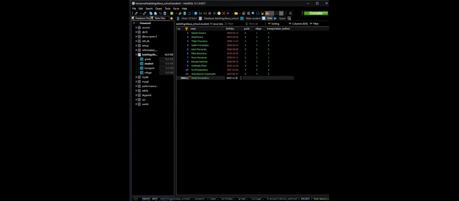So 2005, 0714, and the transport ID, the IDs are 6, 1, 1, and here we have our 13th person to be added here.